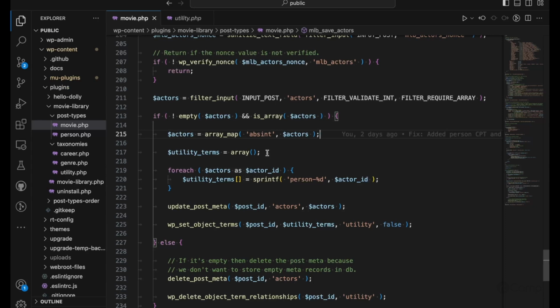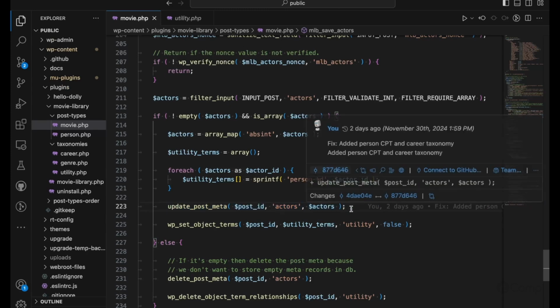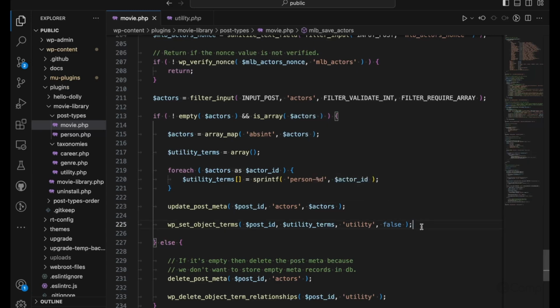Now, after that, I have created the utility terms array, and for that array, I am looping through all the actors and, having the actor ID, I am using it to create a term, which can be visible right here. So I'm using the person post type, and then I have the actor ID, which is nothing but the person's post ID. After that, I am using the update_post_meta function to update the post meta for all the actors, which will consist of a list of actors that have worked on that movie. So this term will be created in the internal markers.